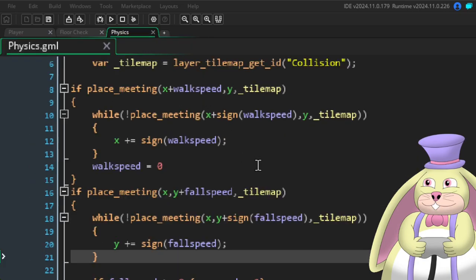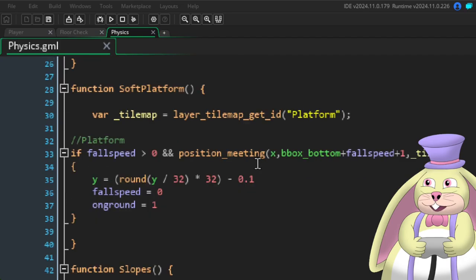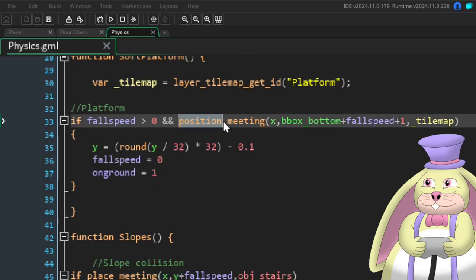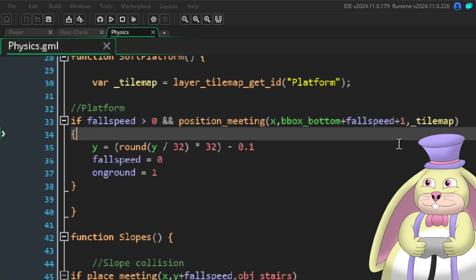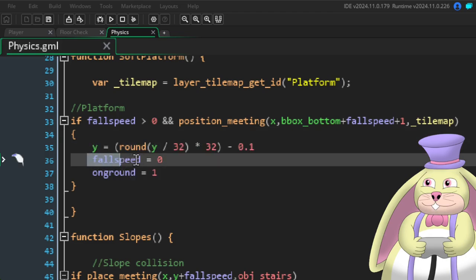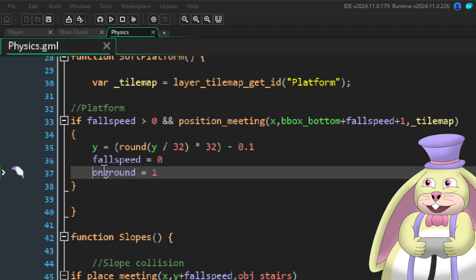And in the physics part of it, let's scroll down here. Again, we're using position meeting and using the bottom of the bounding box plus false speed plus 1 to check for the tile, and it does the same thing. Snap the player to the correct position, set false speed to 0, and on ground equals 1.